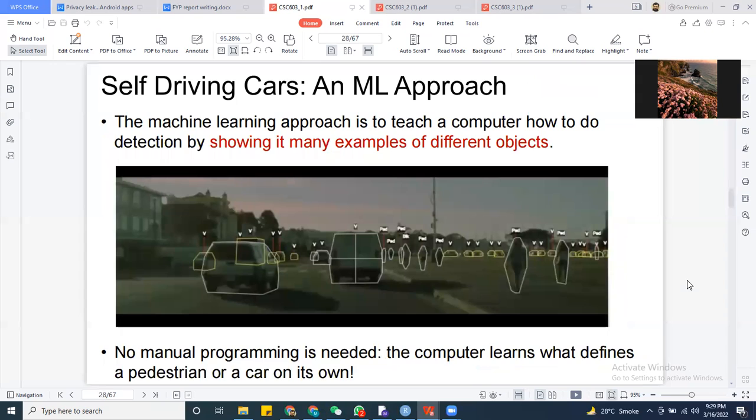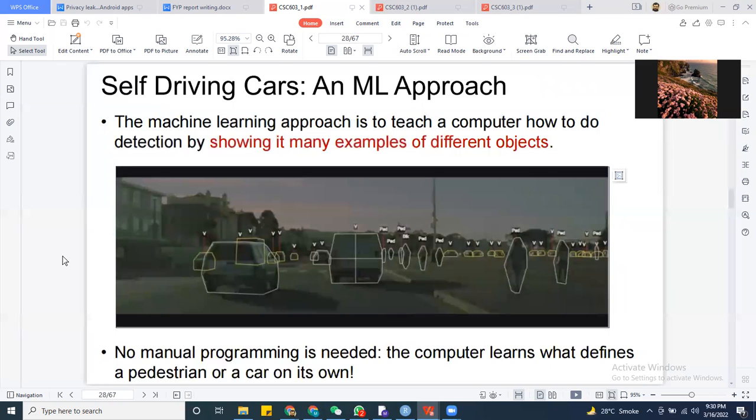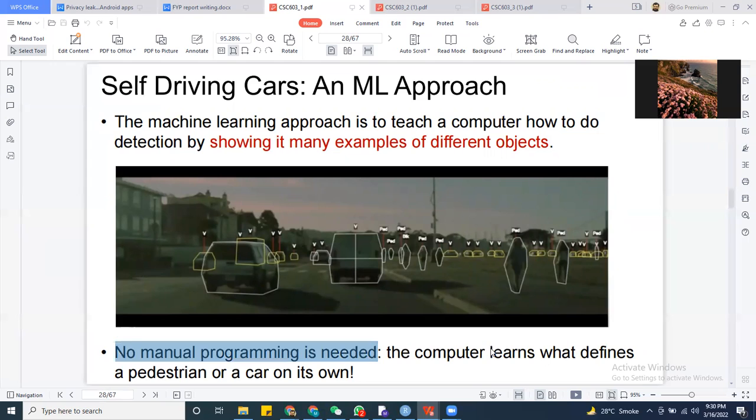Then they said that the machine learning approach is much better. The machine learning approach is to teach the computer how to do detection by showing it many examples of different objects. Here you can see that they have found different objects, and they know what each one is, pedestrian or vehicle or what. So no manual programming is needed. The computer learns what defines a pedestrian or a car on its own. How machine learning works, we will discuss.